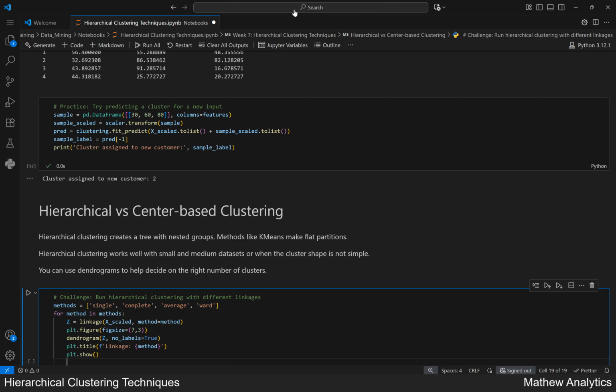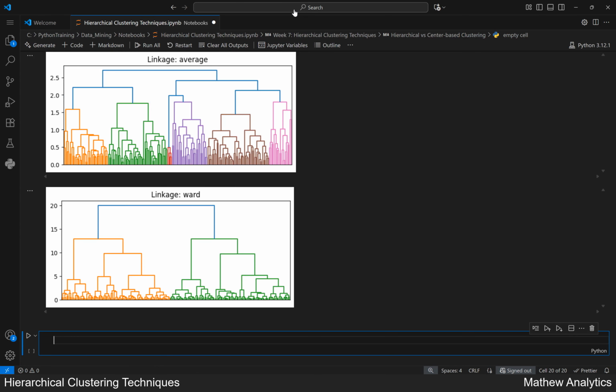Running the cell now. This output shows dendrograms for hierarchical clustering using different linkage methods, illustrating how the cluster merges vary with each approach. Notice the shape and height of the branches differ, reflecting how clusters are combined based on single, complete, average, or Ward criteria, key to understanding the flexibility and interpretability of hierarchical clustering compared to flat methods like k-means. This visualization helps connect linkage choice to the nested grouping structure produced. Which linkage method do you think makes the clearest groups in this data?